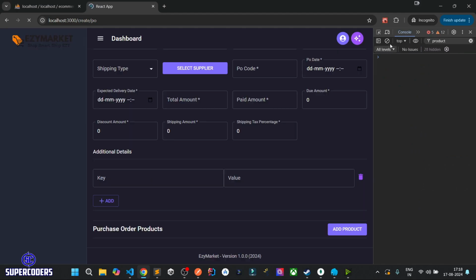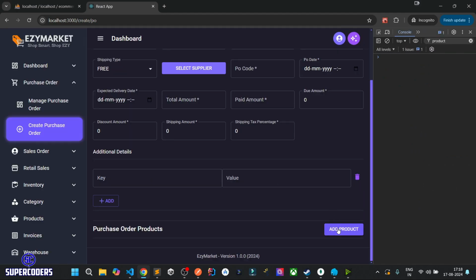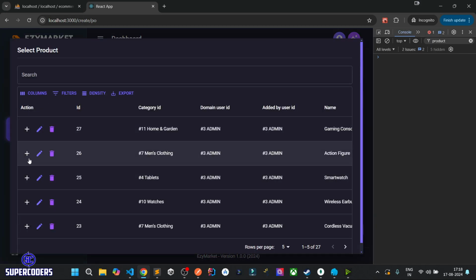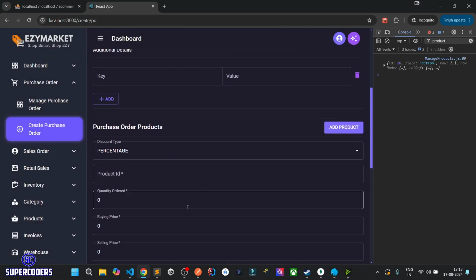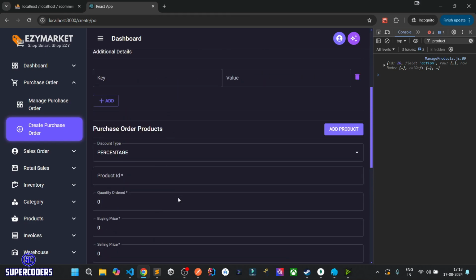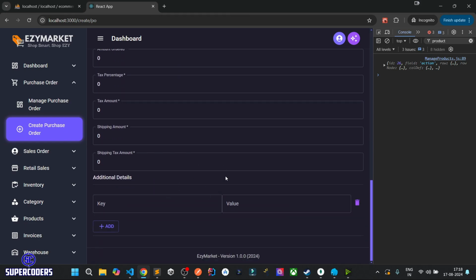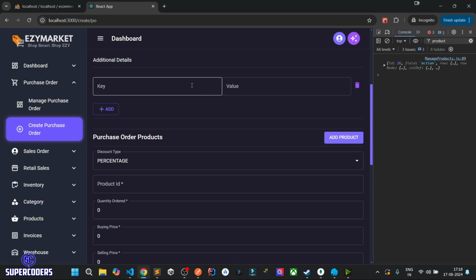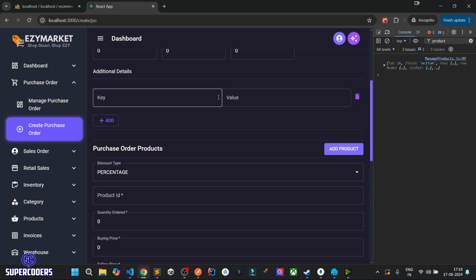Refresh page. Click on add product. And you can see the product details like this. But I don't want to show like this. I want to show in a different way. Also here add some margin between these additional details.